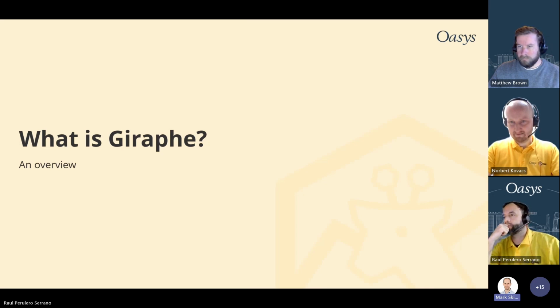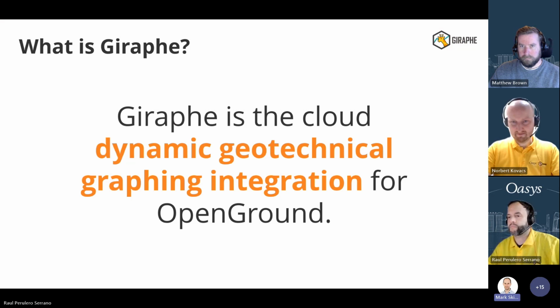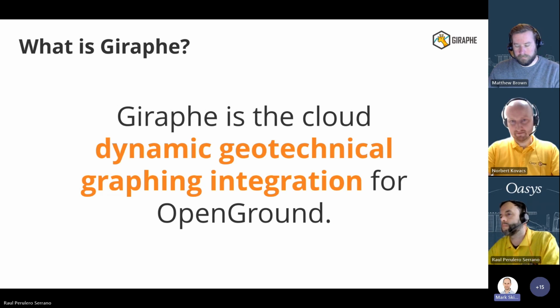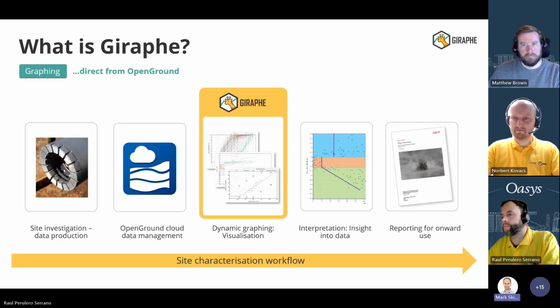So we've got a slide here, which essentially is Giraphe in one sentence. It's a dynamic geotechnical graphing integration for OpenGround, Seequent's Geotechnical Information Management System. So thinking first of all about the site characterization workflow, this is how I like to sort of position Giraphe. Hopefully this is a workflow you're all familiar with.